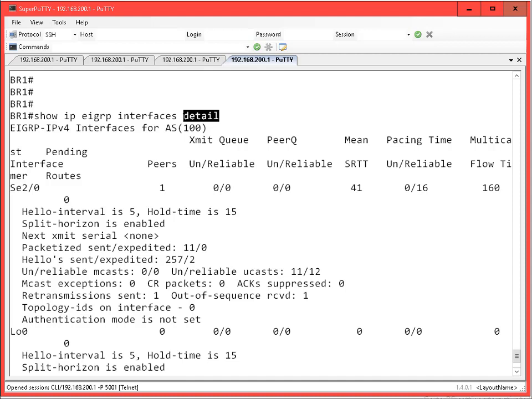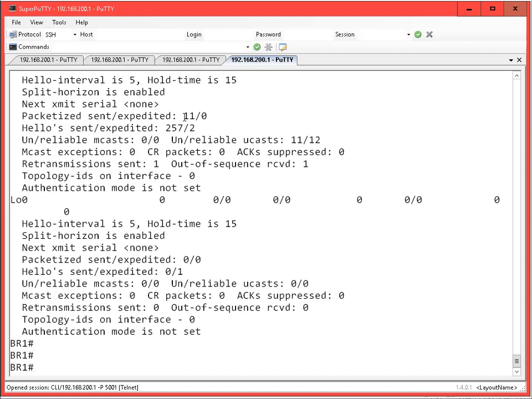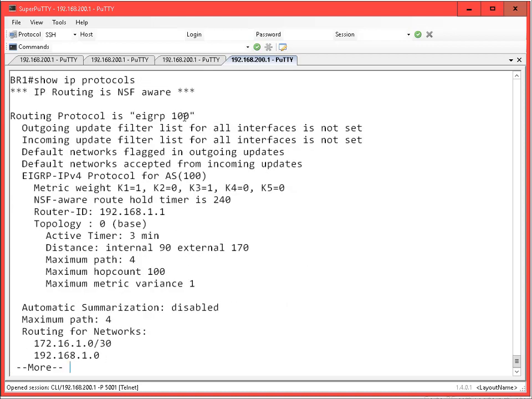Now, another command that I've already actually used and shown you guys is the show ip protocols command. It's not specific to EIGRP, but it is a command that allows us to verify the operation of any routing protocol.